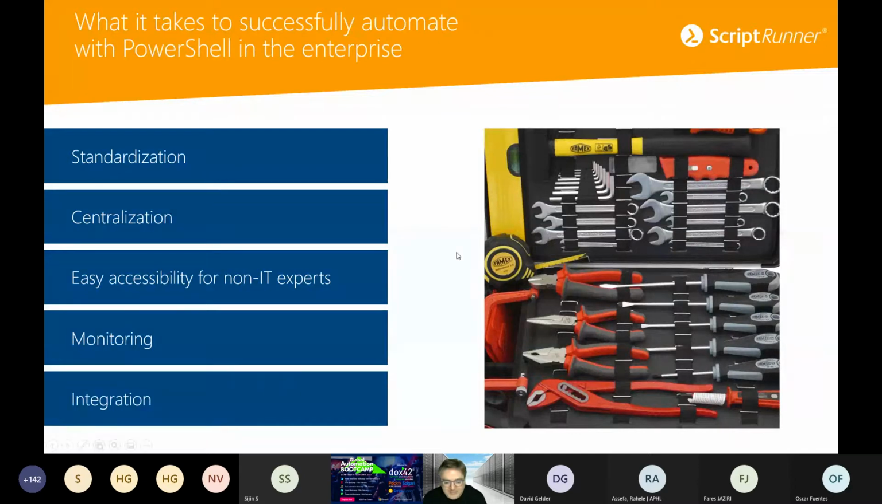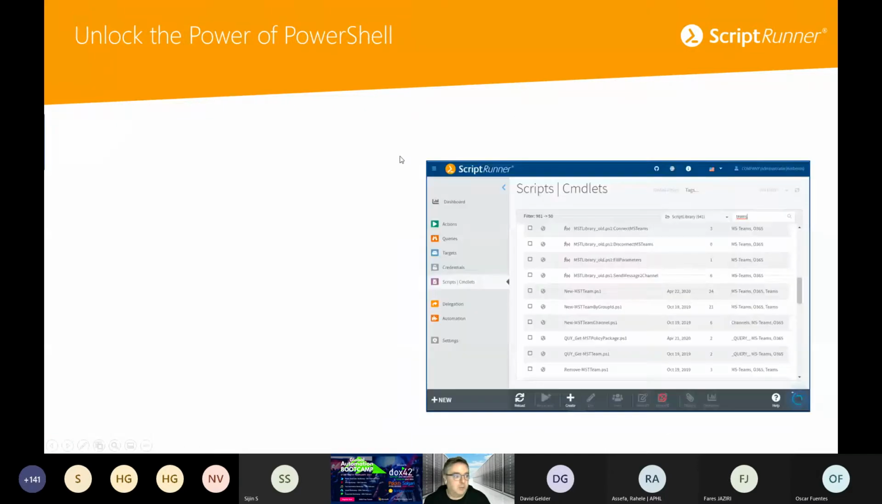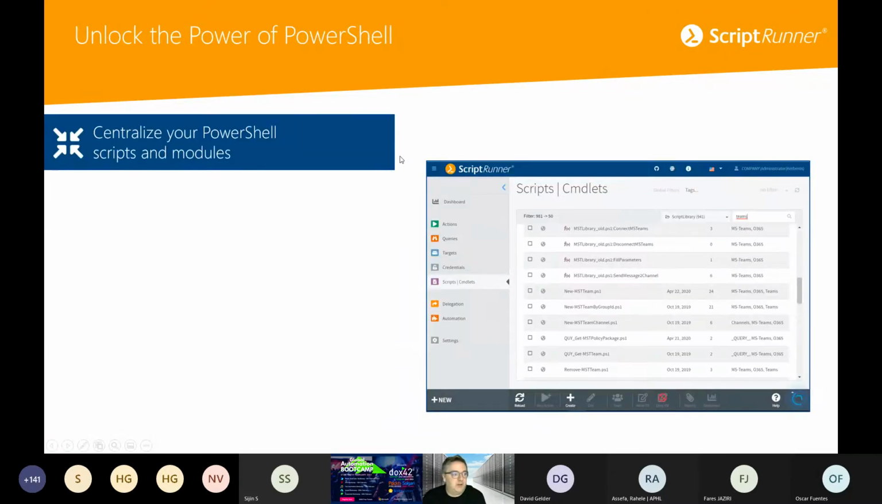And it's also about integration, so not just seeing this PowerShell stuff as a standalone solution, but really enabling other systems to trigger PowerShell scripts in a very well-managed, secure way. And that's actually what we are looking at with our solution. What we are doing is centralizing all the scripts and all the modules, so you have them all in a central place.